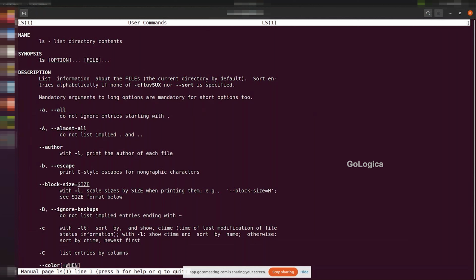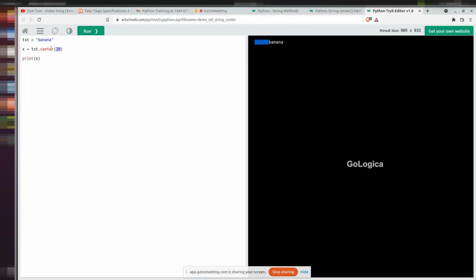Here in the same example, if you give a center of 20, it means on your left there will be a few characters and on the right there will be a few characters. The banana word is 8 characters, so on your left you will have about 6. 6 plus 8 is 14, and yes, I think approximately 6.